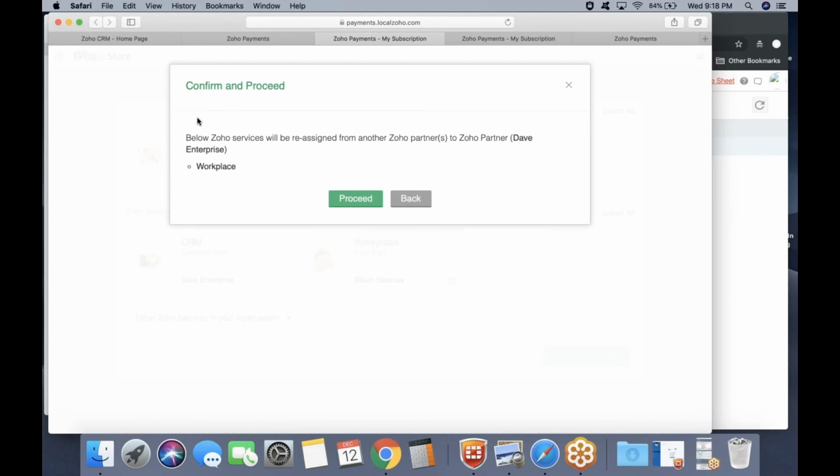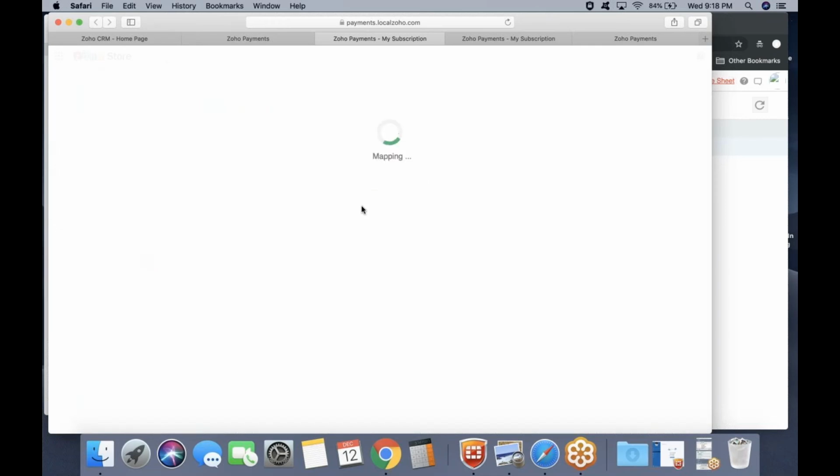It gives me an option to go back, saying no, I don't want to do the transfer, or I'm going to continue from one partner to move to Dave Enterprise. And so I'm going to proceed. This is huge. This is the easiest thing that could have happened. It's so much better than doing the transfer tokens. But this is not it.